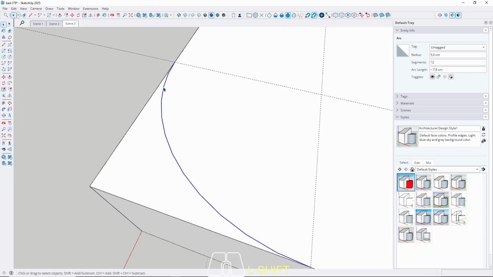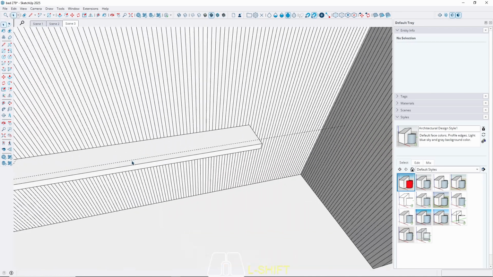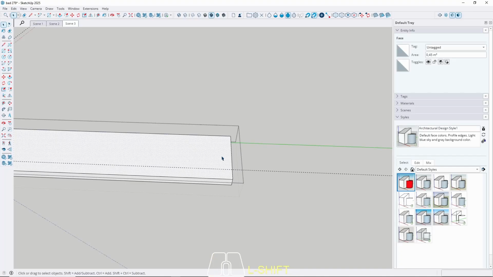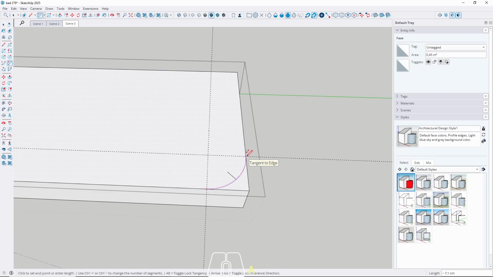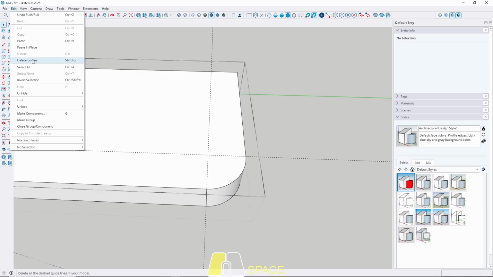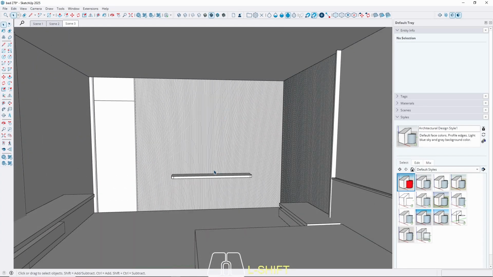As you can see, this not smooth. Let's try 30. It's smoother now, and make this round to the other side or the right side, 5 centimeter, and round it and give the segment 30 and push it down. Okay, delete guide. So now we have this shelf.